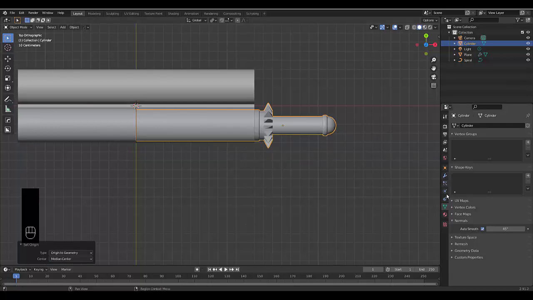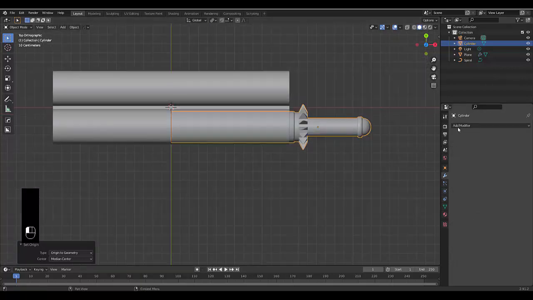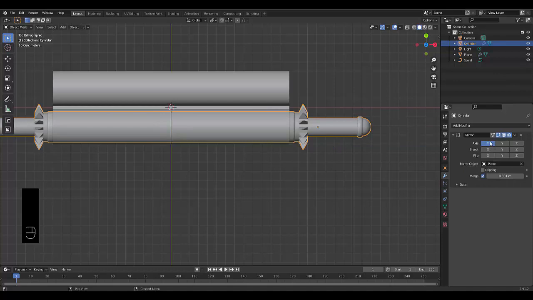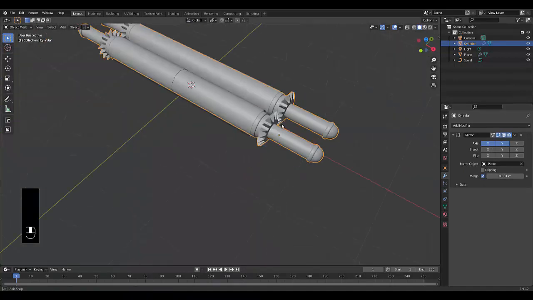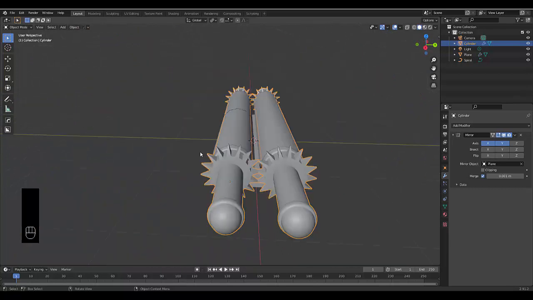Now we can add a modifier, and it's going to be a mirror modifier. We're going to select the plane and we're going to make it go on the X and Y axis. And there you go. We've got this. It's looking good. Not so nice over here, but we'll fix that.